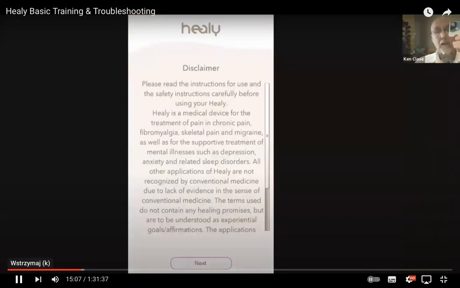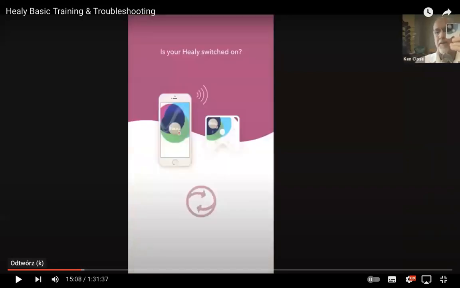You'll see your disclaimer that comes up first. Jest coś takiego jak disclaimer, czyli bardzo ważna informacja, przekaz od firmy, zastrzeżenie, że Healy jest urządzeniem do konkretnych celów, nie jest urządzeniem, które ma leczyć, uzdrawiać i tak dalej, więc to jest taki pas bezpieczeństwa dla potencjalnych nadużyć, które mogą być wykorzystane później przeciwko Healy. Więc bardzo ważna rzecz, od której się zaczyna.